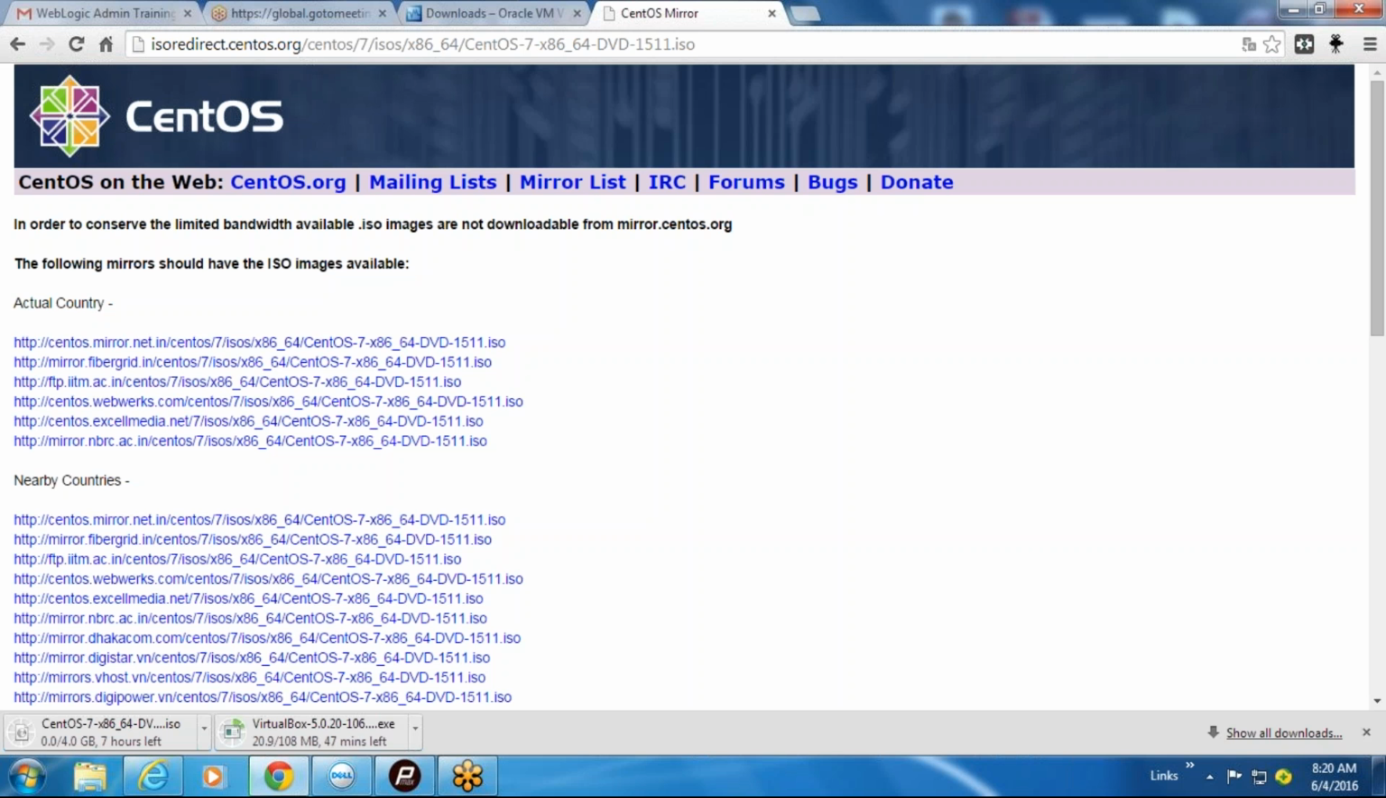Let me tell you, CentOS is a Linux OS, of the Red Hat flavor. In your actual scenarios, most of the time you'll get Red Hat machines. So if you work on CentOS, 100% everything is the same on a Red Hat machine, because CentOS is a Red Hat flavor. This is a Linux operating system.